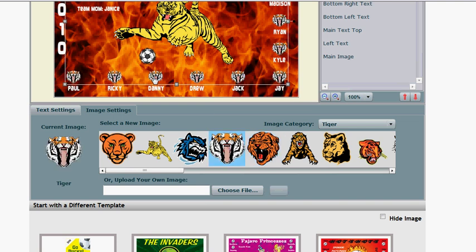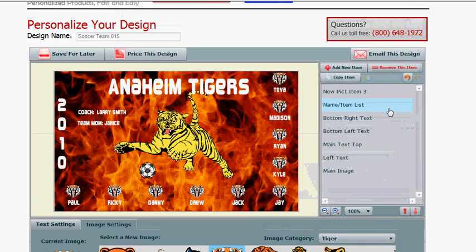Now what I'm going to do is make sure that I save this banner. I like the way it looks, but I want to share it with some team parents. So I go into the design name, and I put in 5x3 Anaheim Tigers. And by pressing the Save for Letter button, it will go into my designs, and I can retrieve that at any time. I can also email it to the other team parents.